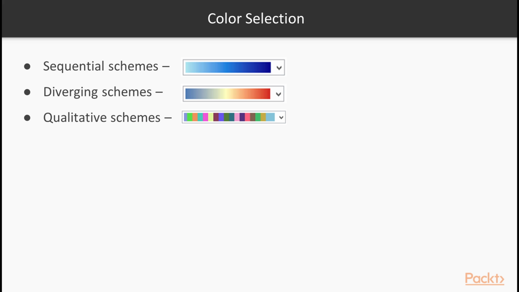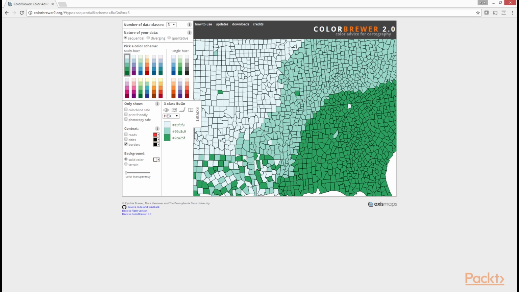Qualitative scheme, the third example on the screen, is best appropriate for nominal or categorical data. If there are different categories that you want to represent, you might choose different hues for each of those categories. In my opinion, the best place to go on the web for advice about color and cartography is ColorBrewer. And you can visit ColorBrewer at colorbrewer2.org.